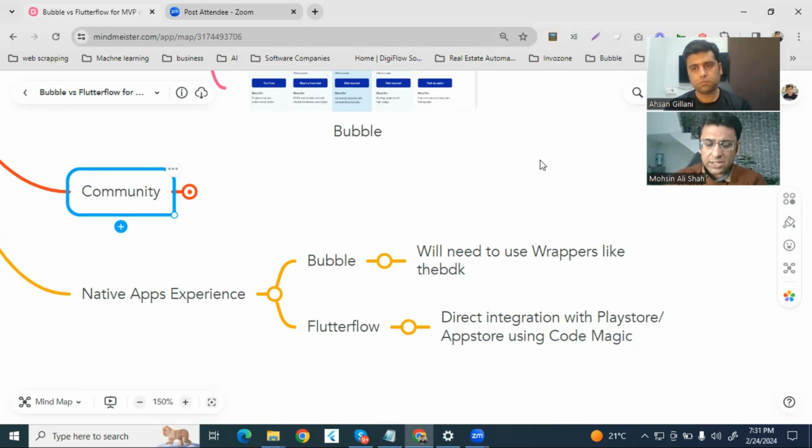But its strongest area is the native one, and it has direct integration with the Play Store and App Store using Codemagic. In the case of Bubble, if you are using a third party like BDK, you have to pay a fee of around 350 USD to publish your app onto the Play Store and App Store. But in the case of FlutterFlow, you do not have to pay that fee, because they manage it within the platform and they have that native integration.